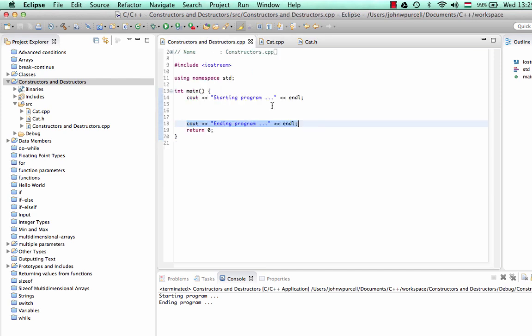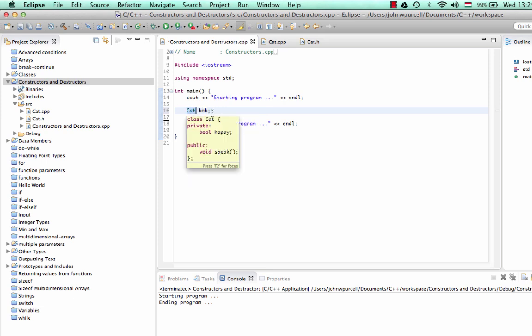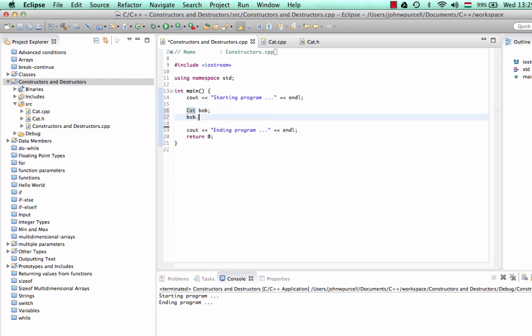Let's go to the main function here, and I'm going to create a cat. Let's call it Bob. This is called instantiating. We're instantiating a cat from the class. In other words, we're creating a particular cat object to represent a particular cat from this blueprint, the cat class. And let's call bob.speak. If I type just .s and press Control Space, the autocomplete completes it for me.